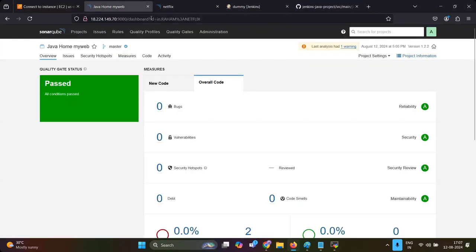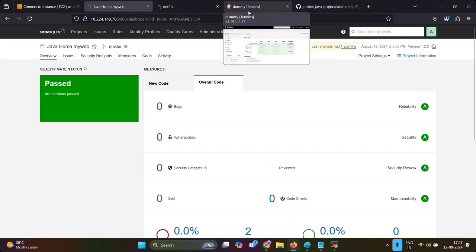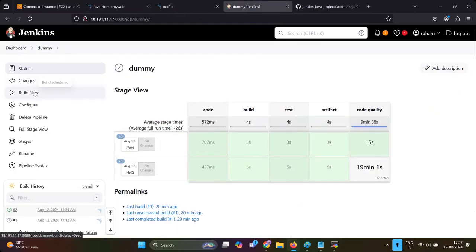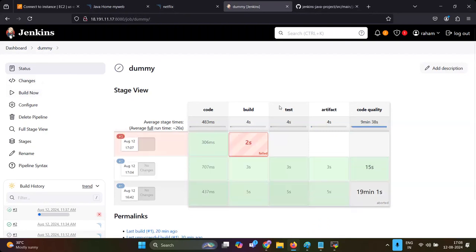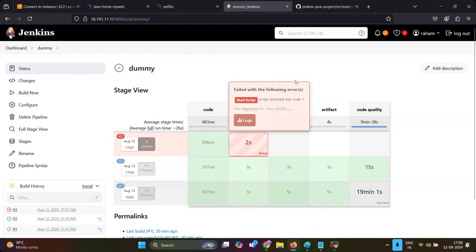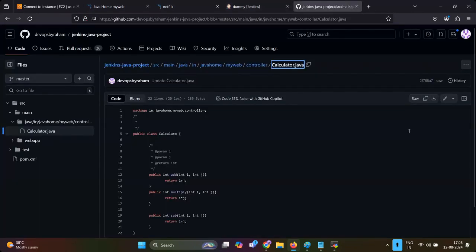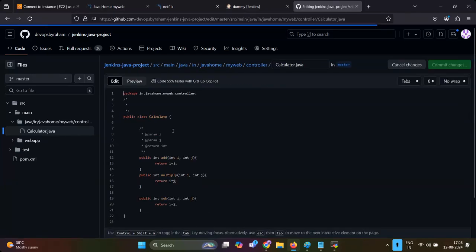Now if I try to click on build now, if I try to run the code coverage one more time, so click on build now. See how much time it will take. Build got failed. Why? Because there is no proper code given. Okay, so let me go here and let me try to give calculator.